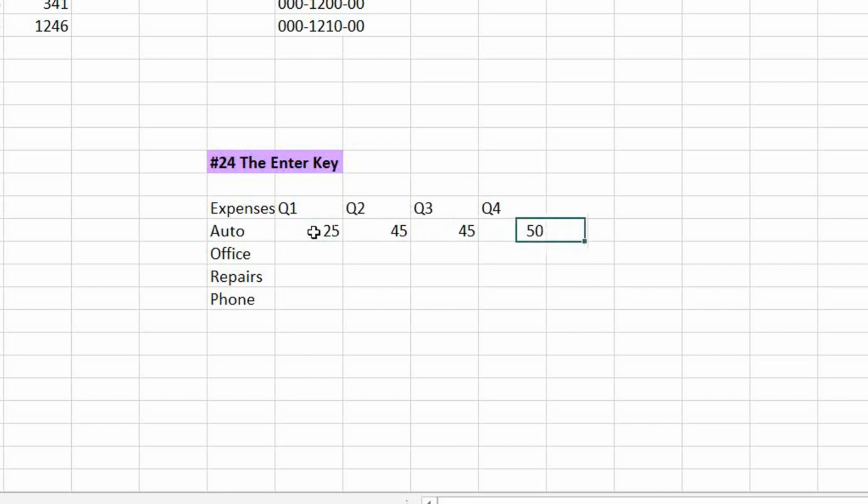But once I hit the enter key, it will go back to my starting cell down one, so that now I can do my office. So I can put those in, and once I get to the end, if I hit enter here, it will go down to repair. So I can just keep going down the list without having to take my mouse and putting it back, or using my arrow keys back to put those in.